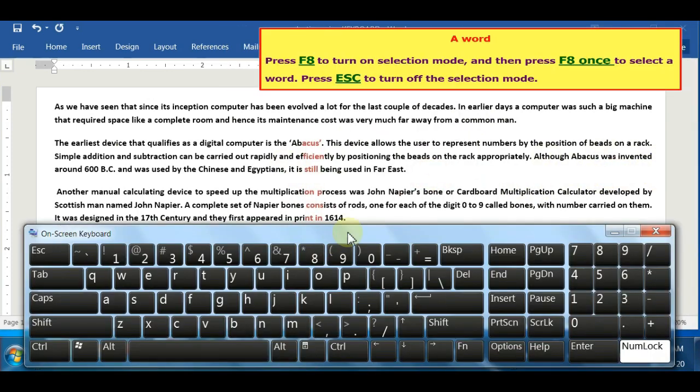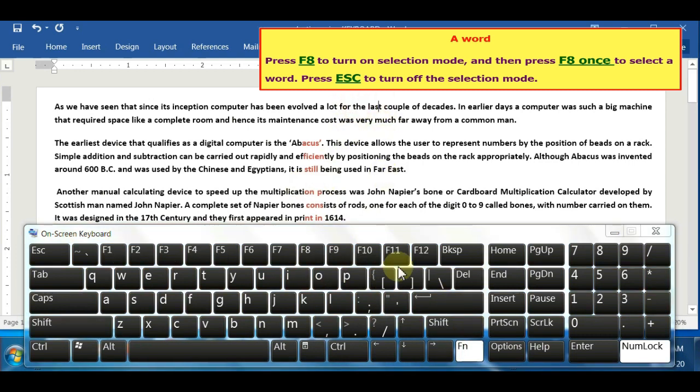And if I want to select a word, again using the function key. We have already learned how to select a word using the keyboard. But here, using the function key, how are we going to select a word or a sentence or a paragraph? So let's see. For selecting a word, I have to press F8 first. If I press the function key F8, it means that the selection is now turned on. Now the selection is on. So first press F8.